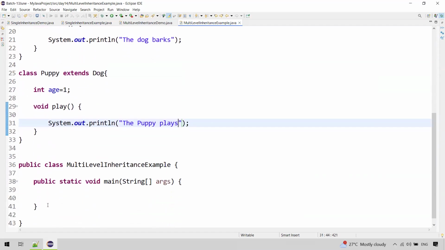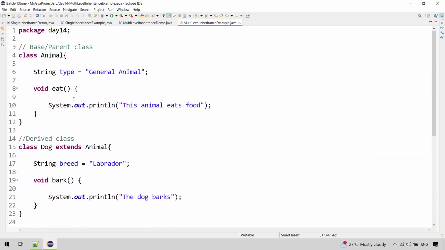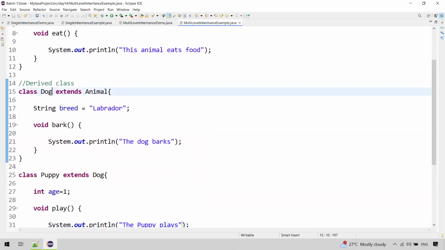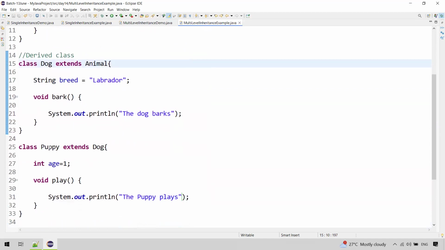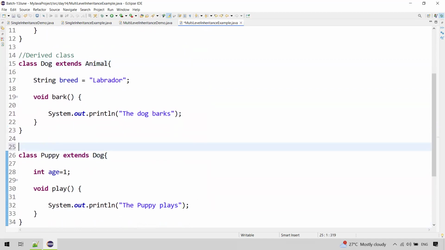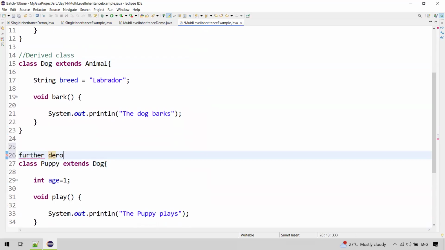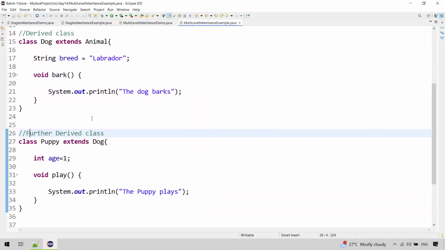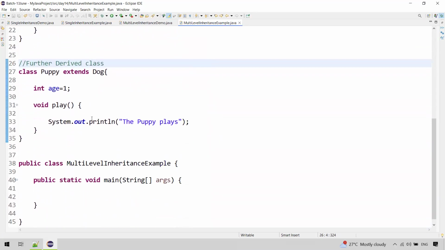So we do have three classes now. The base class is animal, and the derived class is dog, which is extending the animal class. And there is another class, which we can call the further derived class. So this is the further derived class, puppy, which is extending dog, meaning it is indirectly inheriting animal as well. So this is what we call multi-level.